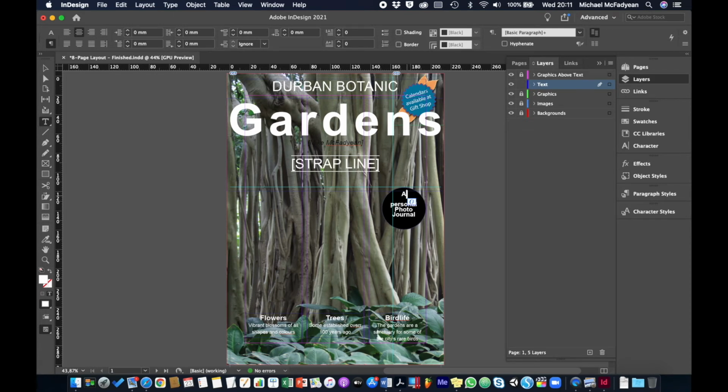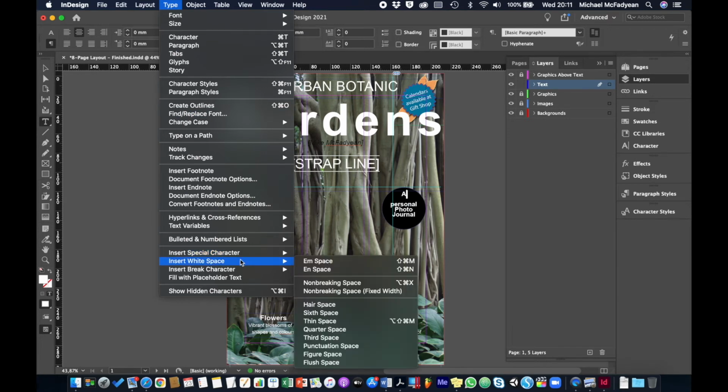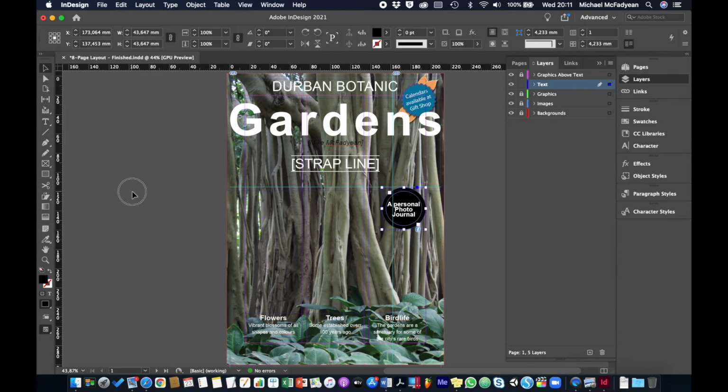Just by using my Shift and arrow key together, I'm selecting that space, and I'm going to go to Type, Insert White Space, Non-Breaking Space. So you can see it's a space that won't break between lines. That's the solution that I came up with there, so that's okay. Alright, so that's the cover done.